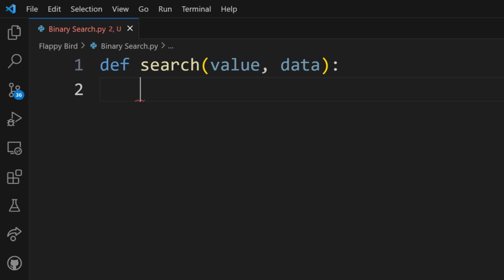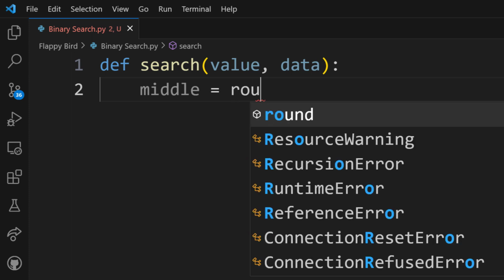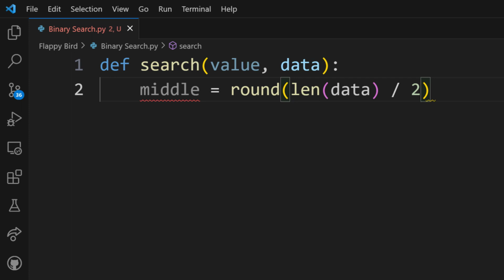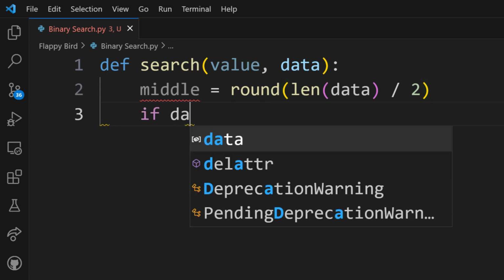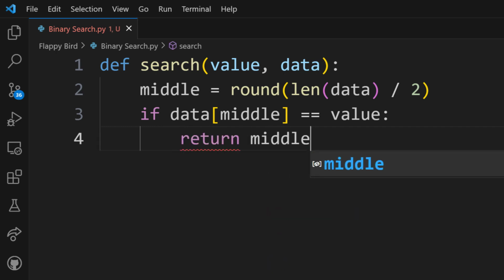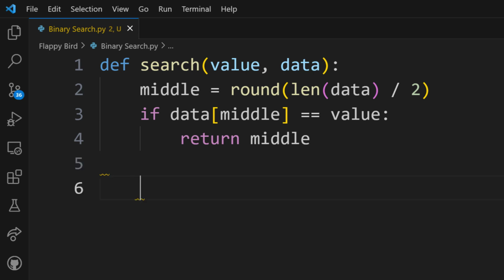So the first thing we have to do is find the middle. And again, this is an index. So we're going to say it is rounding the length of the data divided by 2. So we're taking the data, we're cutting it in half and just finding that index. And then comes our base case. If data sub middle is equal to our value, so we're checking if it's an odd-numbered list, it could be possible, then we just return the middle. Since we need our index, we got it.